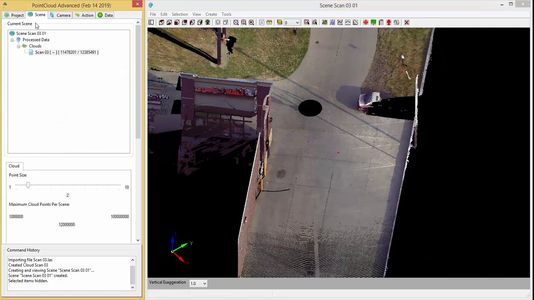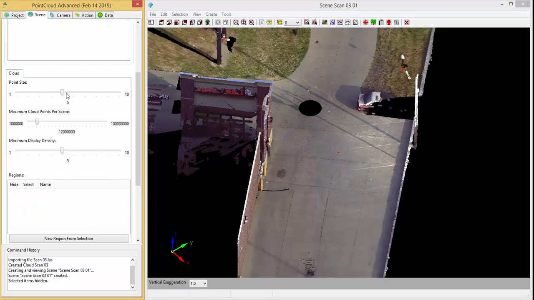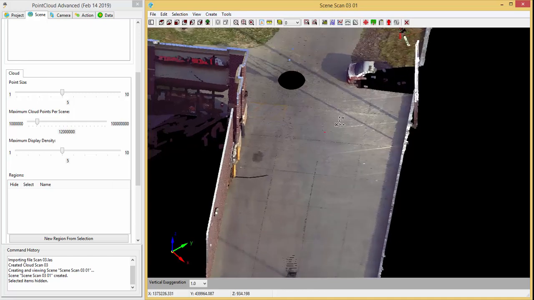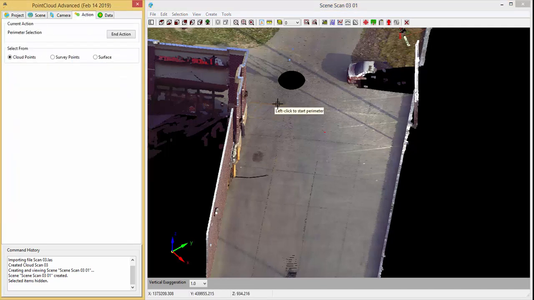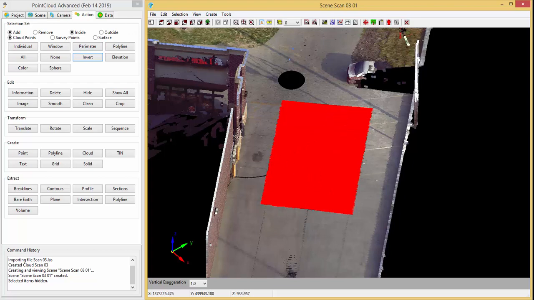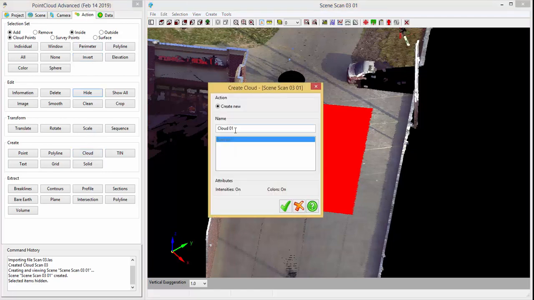To do that, let's go up to the scene here and bring the point size up to 5. So there, we made the points a little thicker. I'm going to make a grid of these 3 tiles right here, 2 columns of 3 rows. So I'm going to go up to Action, go to Perimeter. I am now going to pick those, what I call tiles, hit the right key. That creates the perimeter, and then I come down and do cloud, and we're going to call this floor 03.